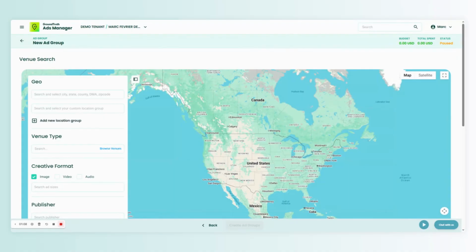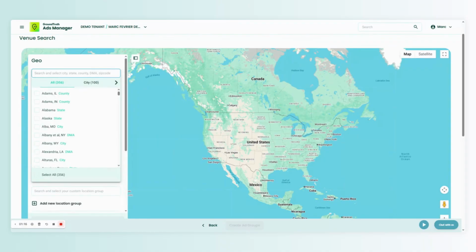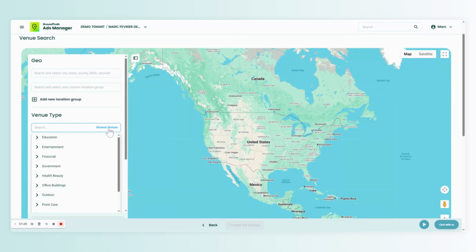Now it's time to build your media plan. The first step is to search for venues where you want to run your ad. You can search by geo, such as city, state, county, DMA, or zip code. You can also add your location group to see screens available within a certain distance of the locations in your group. You can search by venue type and select from various environments like billboards, transit screens, entertainment venues, or salons.